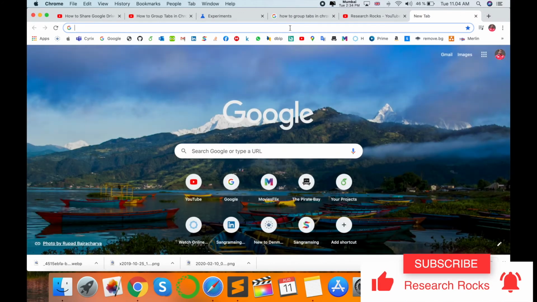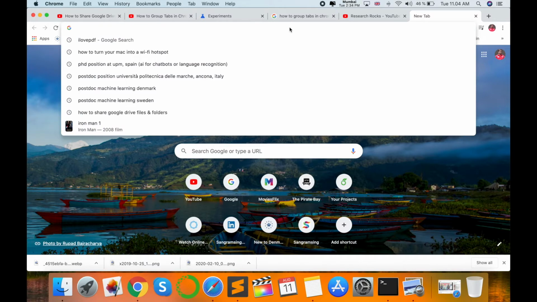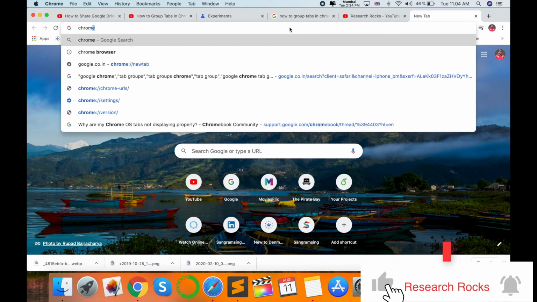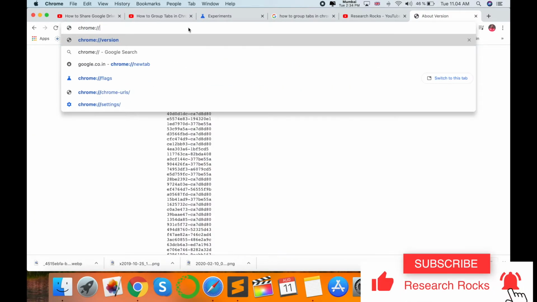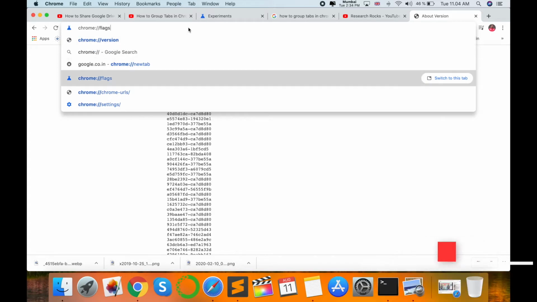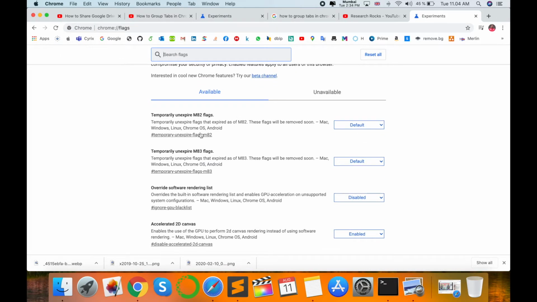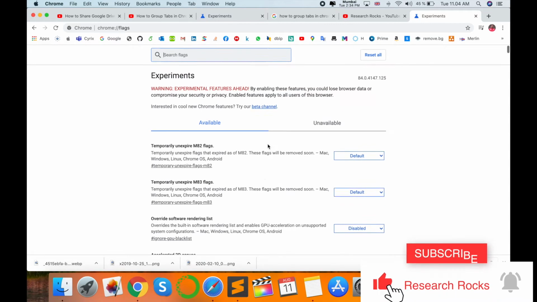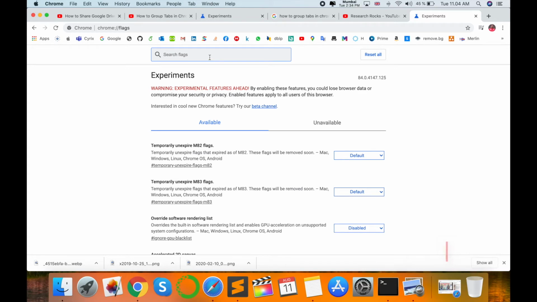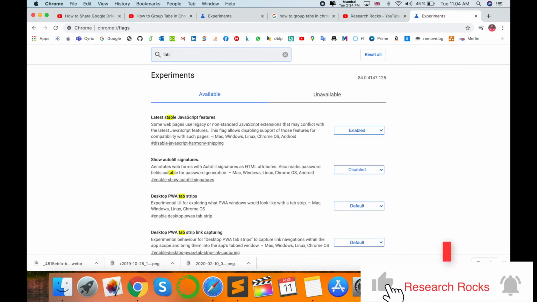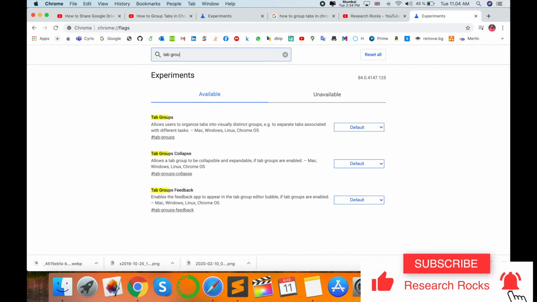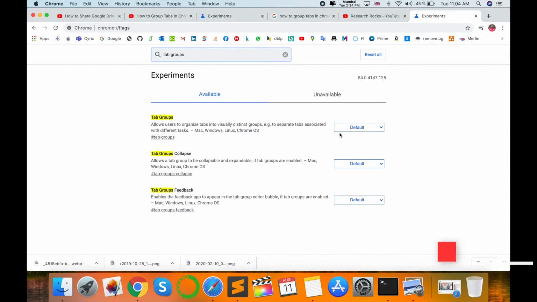Open a new tab and type here chrome://flags, then press enter. Here, a number of temporary unexpired flags and features are available, but we need to search for tab groups. Type "tab groups" in the search flags box.